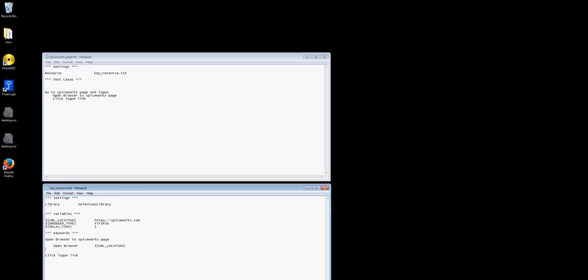Now once that location opens, I want to click on a link on that page, and I already know what the name of the link is. So I'm going to say click link, I'm going to put 2 tabs here, and the link name is login. That's the name of the link that I'll click. That's the name that shows on the actual page. I'm going to save it.